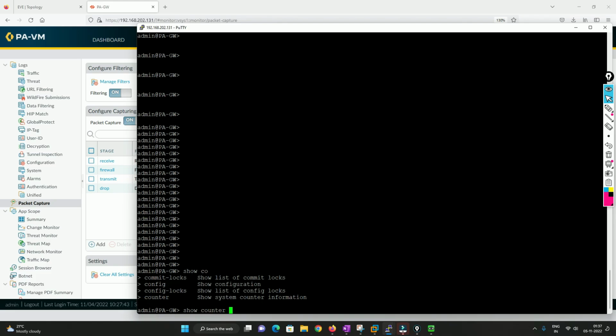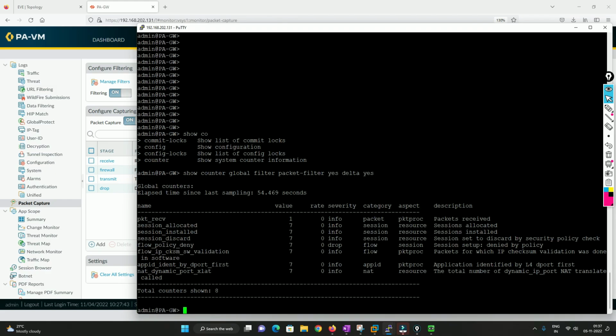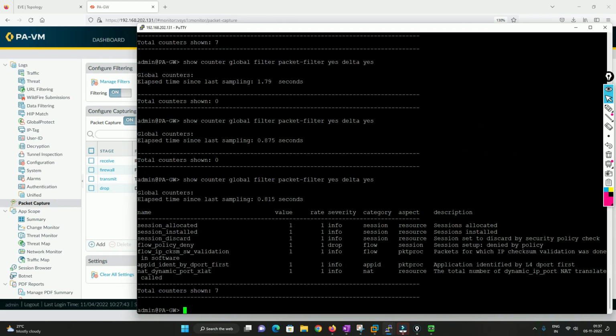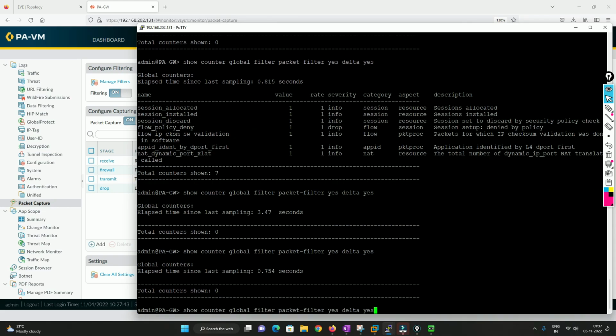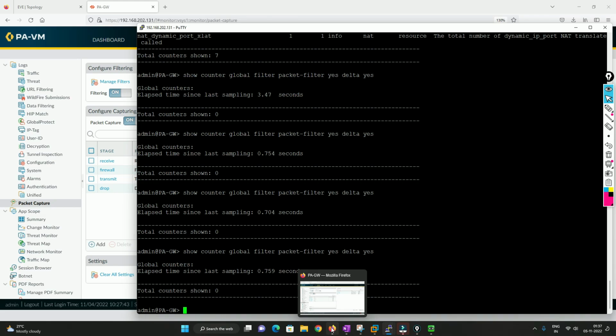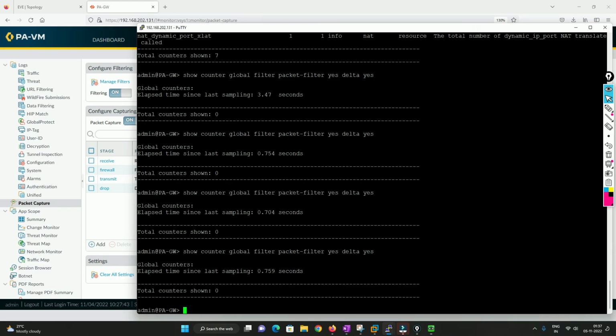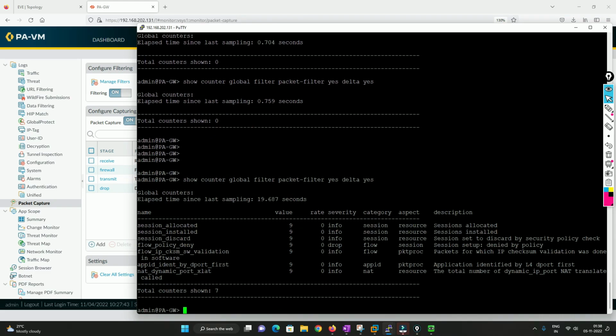Now, counter global filter, packet filter, yes, delta yes. Okay, now we will be seeing some of the traffic. We will try to initiate the traffic again in case it is not captured properly. Maybe we'll go to another website, or maybe I'll close this off and we will go to youtube.com. And we'll see what kind of traffic we will be seeing on these global counters.